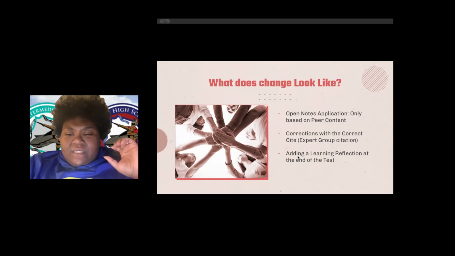Another one is adding a learning reflection at the end of the test. So after they take it, they're gonna do a whole learning reflection and be like, based on taking that test and your learning experience, how was it? Did it work well? Did it not work well? What could have been improved? The learning reflection might be at the end, or might be before the test. I'm still thinking about when I should do that, so I can see and make sure everybody is ready.